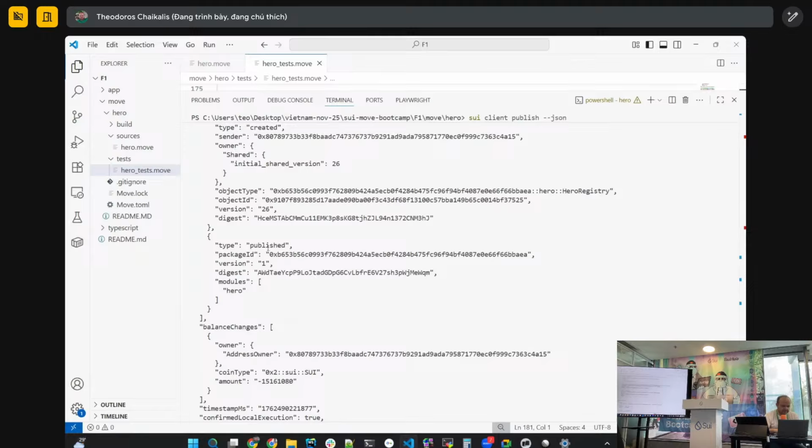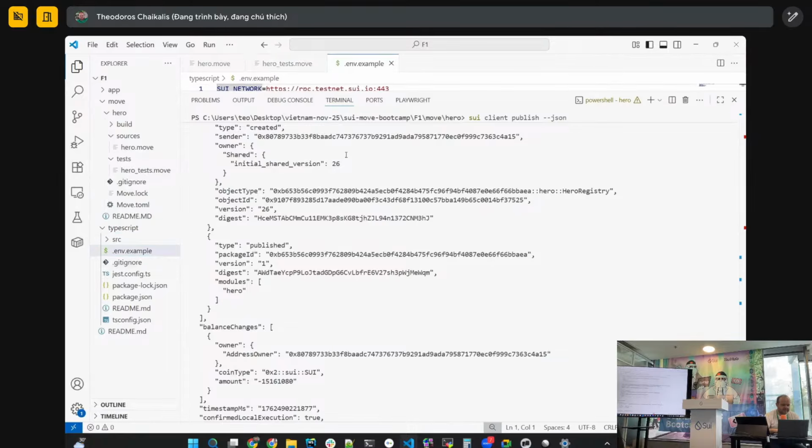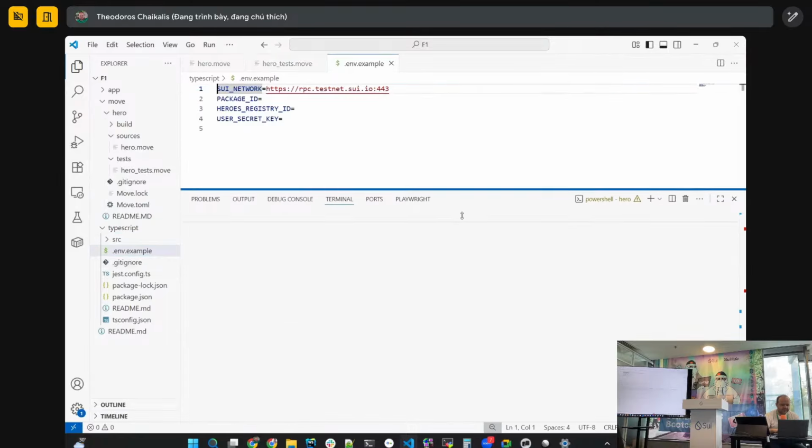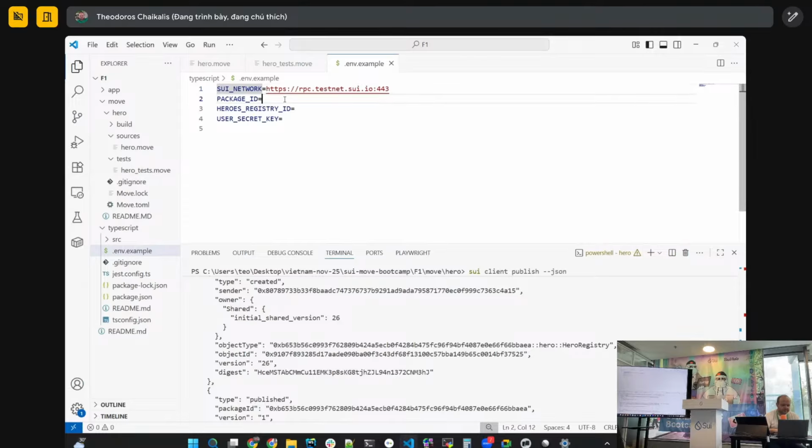We can manually now take the package ID, copy it. We will use this obviously in the TypeScript. Let's go to the TypeScript folder now. And let's open the env.example. The first thing to do is to define the package. First of all. Then the hero registry.